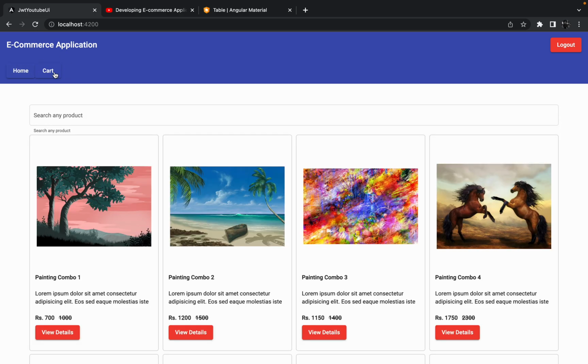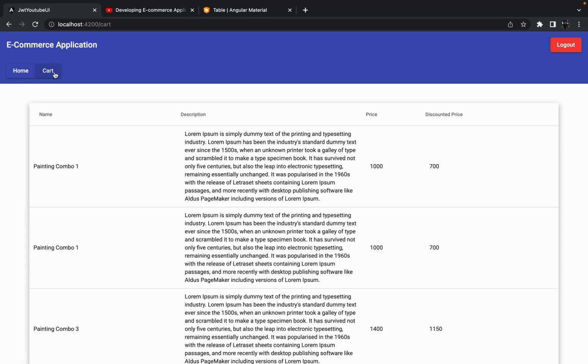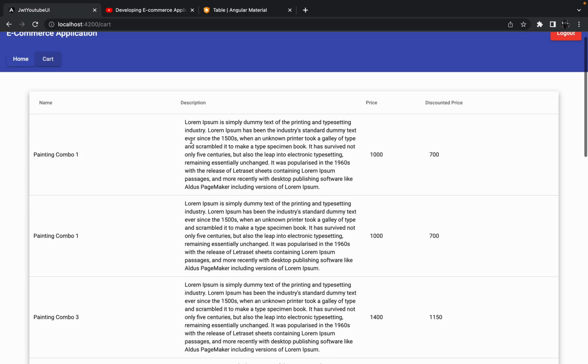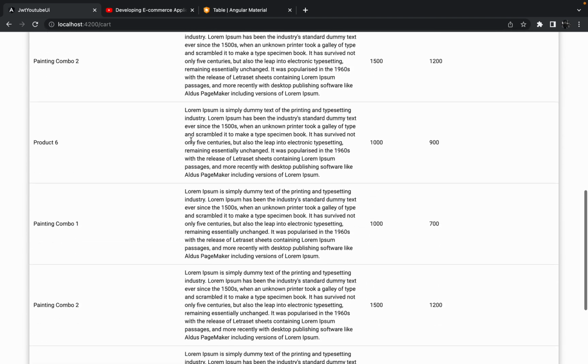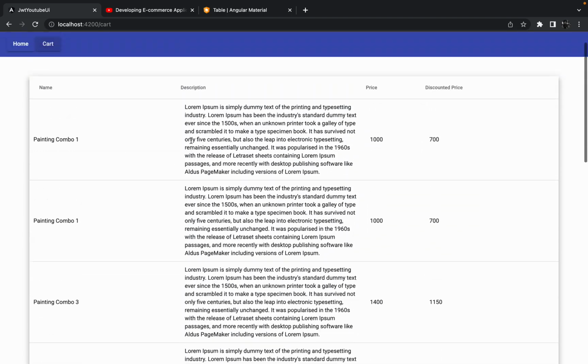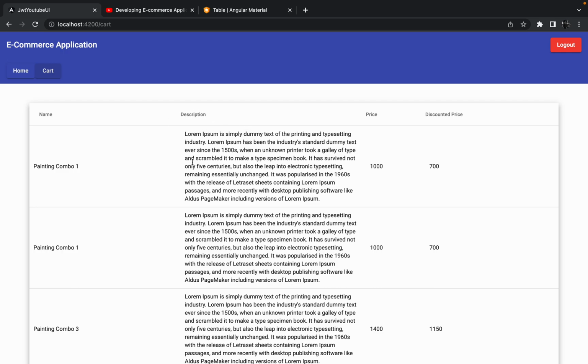Whenever the user clicks on this cart button, we will show whatever products are in his or her cart, all those product details, to the user in table format. In this way we will show all the product details that are added into the user's cart. This cart option will be available only to the user.